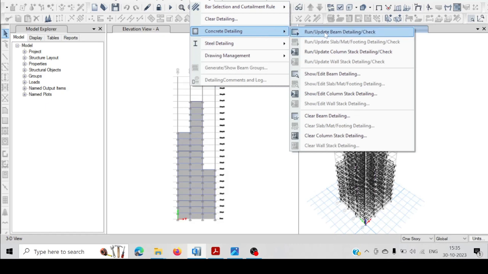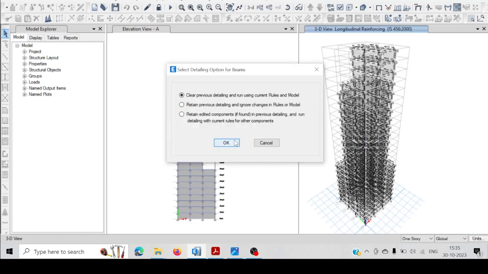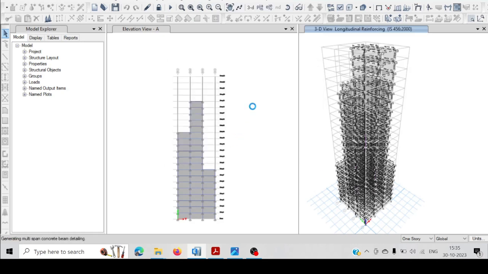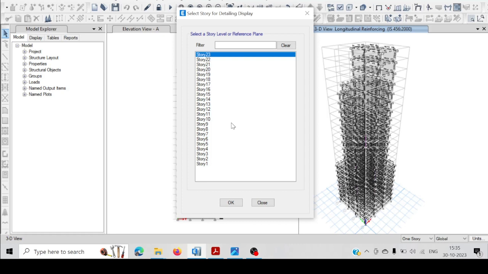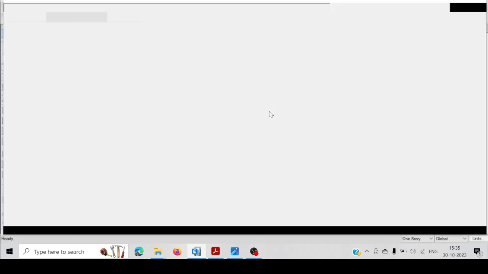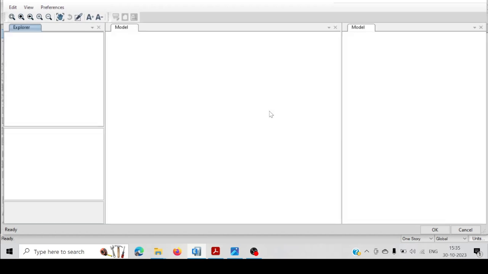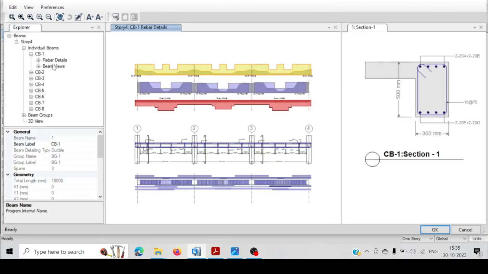After doing this, we can also see the detailing of beams and columns. If I want to see the detailing of beams, it takes some time. It is generating the detailing of beams for all the stories. So we have to select first for which story we want to see the details. For example, I want to see the detailing for story 4. Then click OK. It generated the detailing of beams for story number 4.